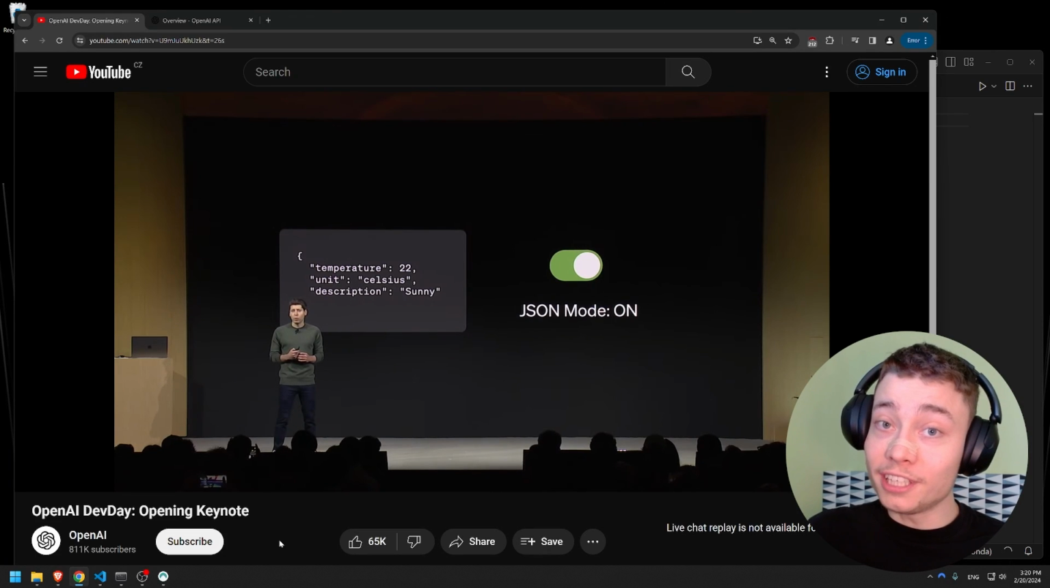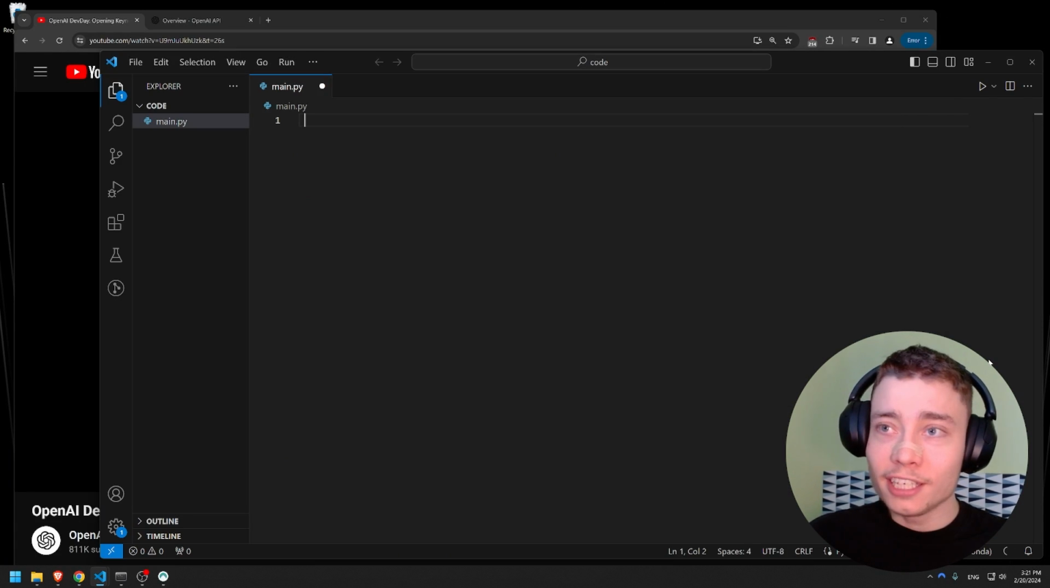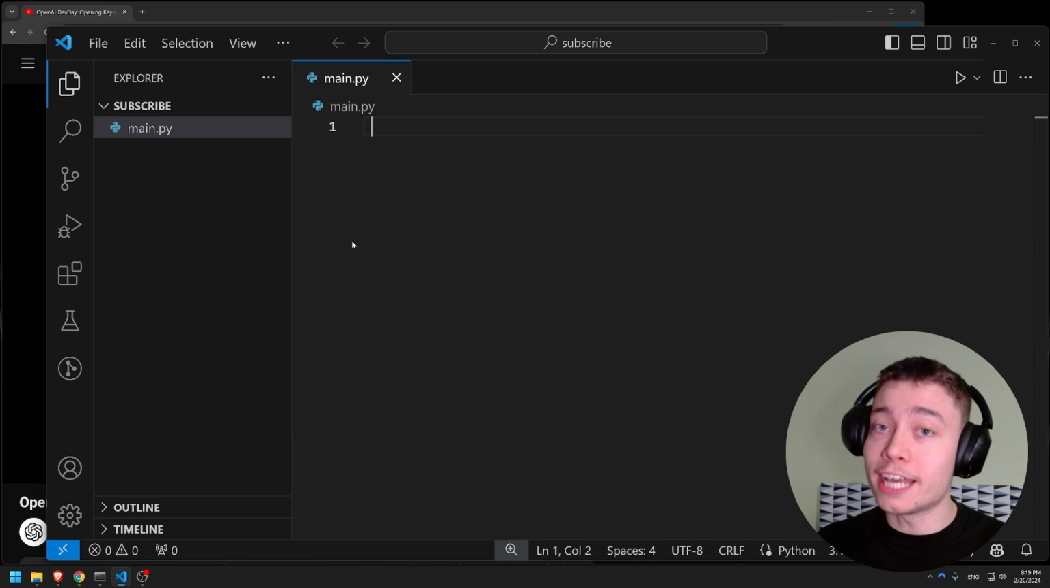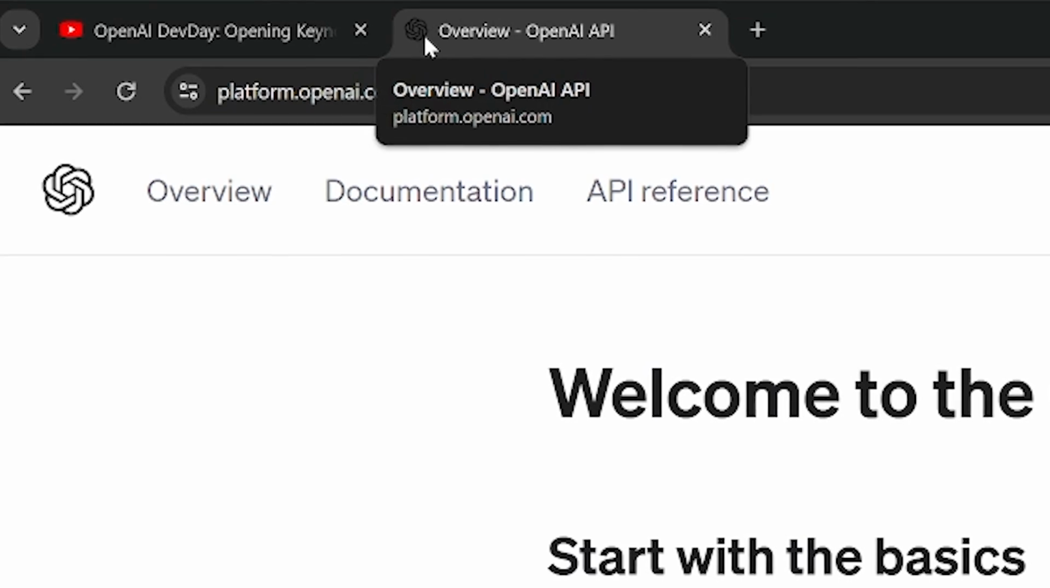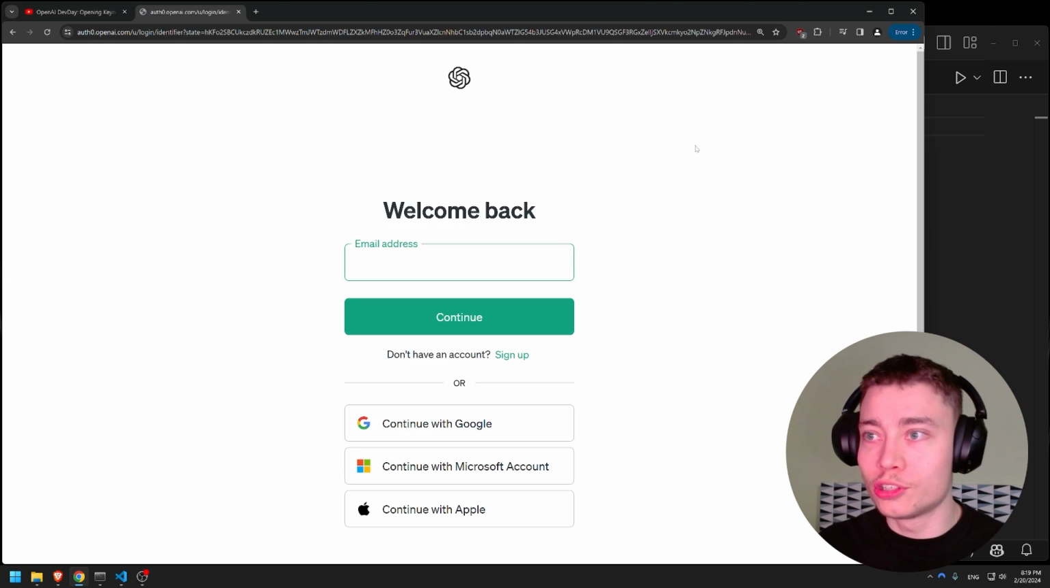With the ChatGPT API, you can build your own AI app in a matter of minutes, even if you know nothing about Python or programming. The first thing you need is an API key. You have to go to platform.openai.com and use the same exact login as you would on ChatGPT.